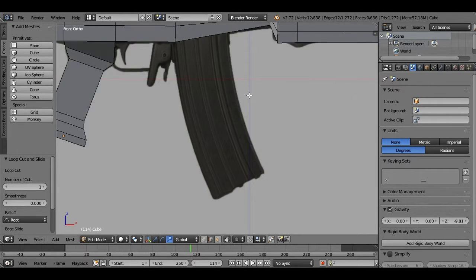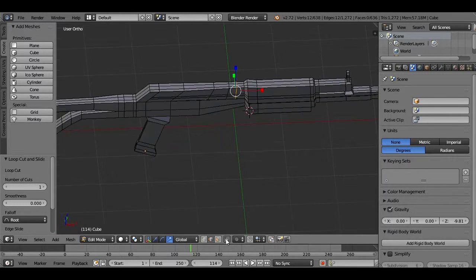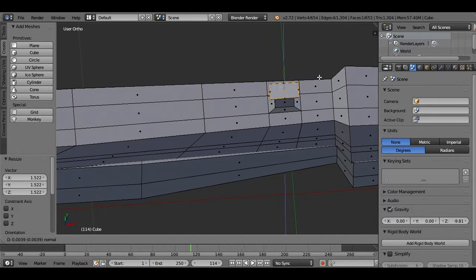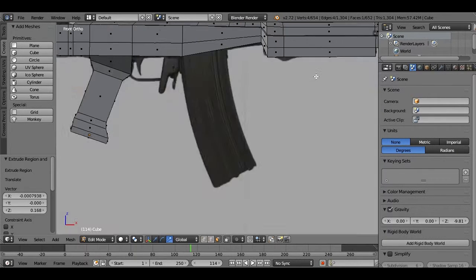Just make tons of cuts right here. Might help a little. Actually, I kind of did. Alright. Grab this. Outwards. Move in. There. Boom. Boom. Boom. I don't know why you need a knob.